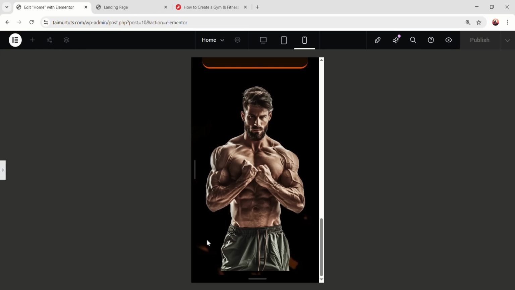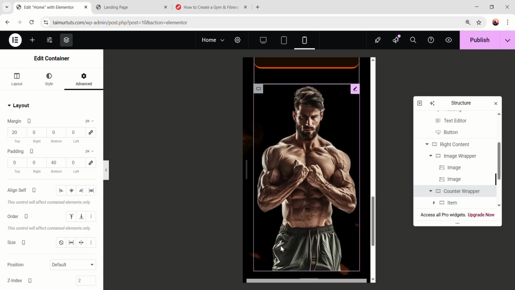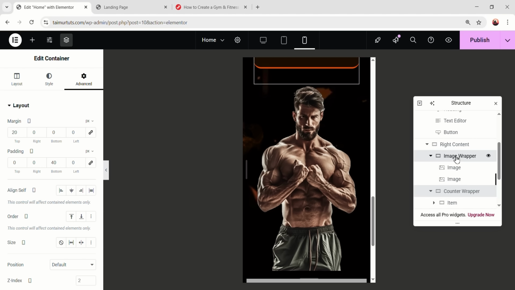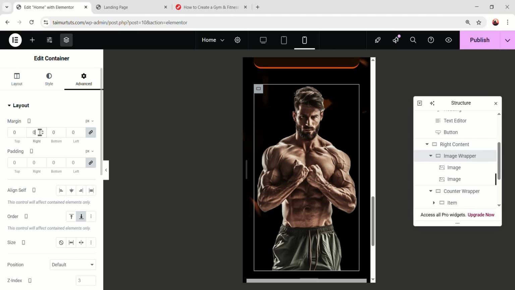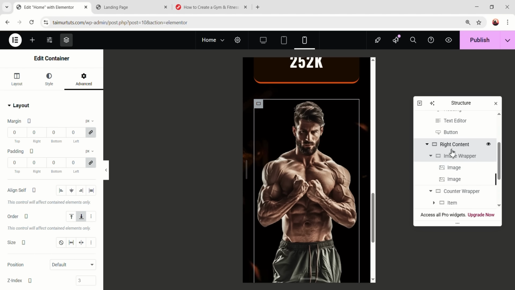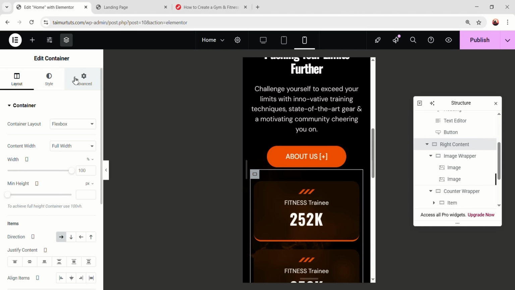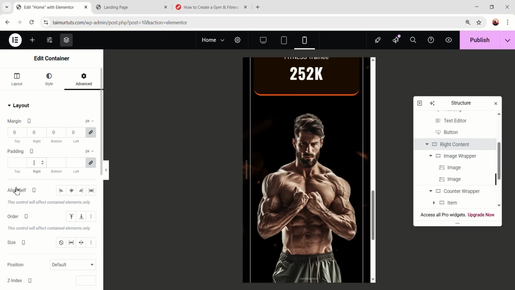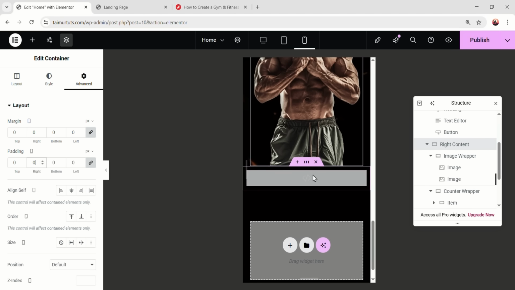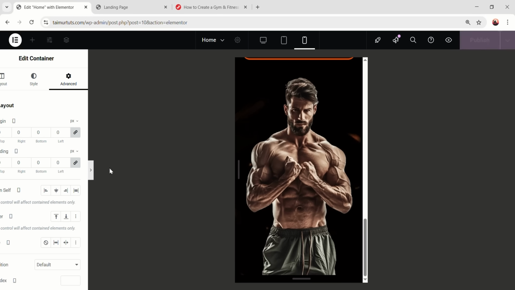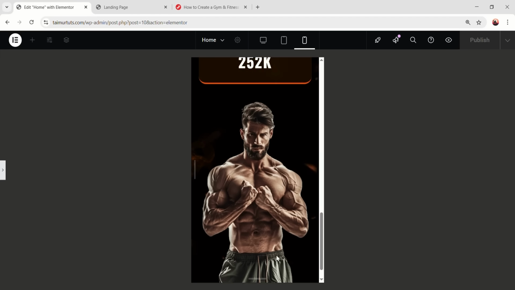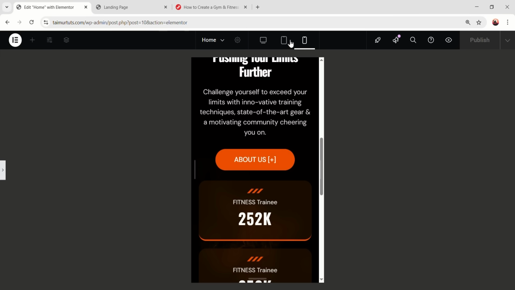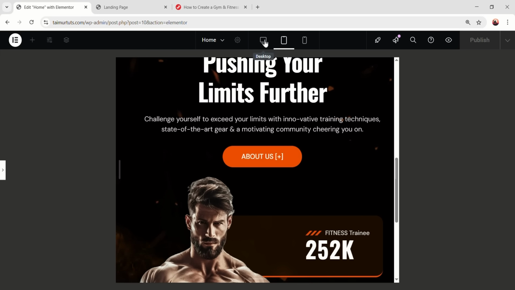By the way, we can just remove the margin from this because this is the floor of the section. So on the image wrapper, we can remove the margin, padding, not this. So we gotta select this right content and remove the margin and remove the padding. And this is on the floor. Perfect. Okay, so we're basically done with our about section. It is fully responsive and super cool section.